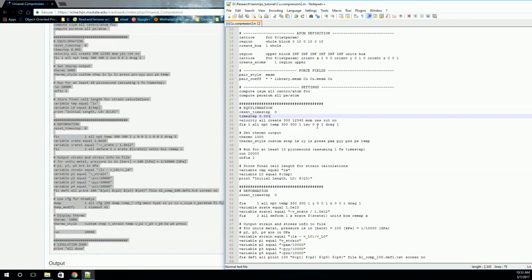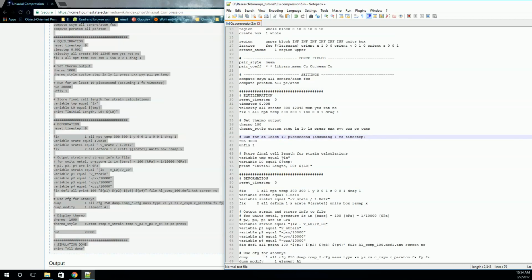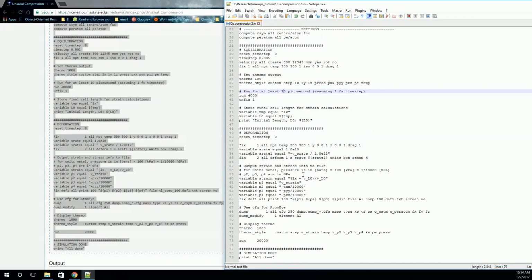One other thing we want to change here is we're going to change the time step to 0.005 or 5 femtoseconds. And so we're also going to change the thermo to update sooner, and we're going to change the run to be fewer steps there. And then in the deformation section, we're going to similarly change the thermo down to 100, change the run to 4,000, and two other changes related to the output files.